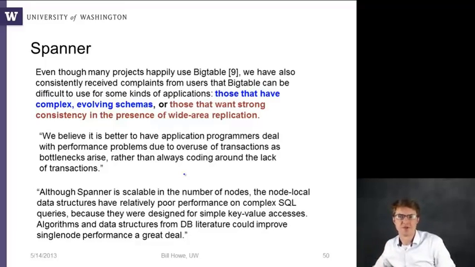Okay, so it says even though many projects happily use Bigtable, we've also consistently received complaints from users of Bigtable. It can be difficult to use for some kinds of applications: those that have complex evolving schemas, or those that want strong consistency in the presence of wide area replication. And then they go on to say, we believe it is better to have application programmers deal with performance problems due to overuse of transactions as bottlenecks arise, rather than always coding around the lack of transactions.